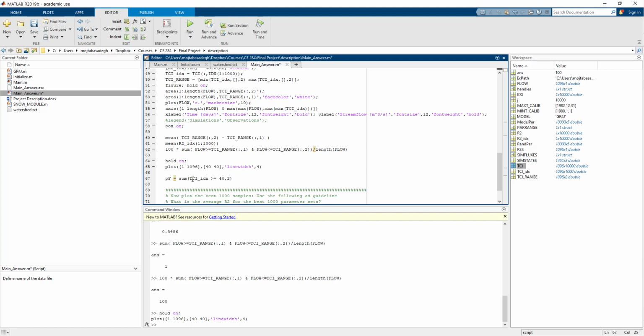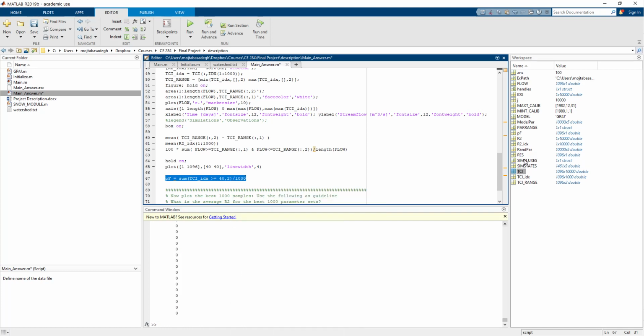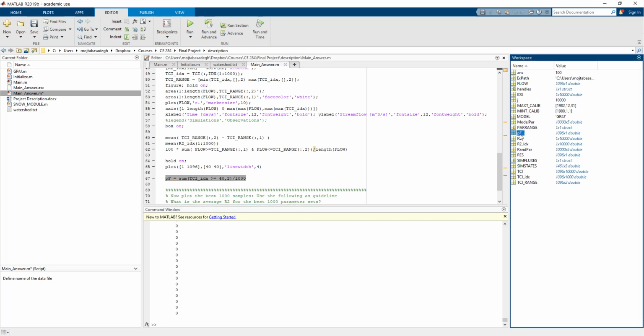the flood line. We need a comma 2 here because some will do column wise and we want to do row wise. And then since we have 1000 simulations, we need to divide it by 1000. So this will give me the probability of flood for each day. If I evaluate this, see, I get a bunch of zeros. That's of course what I should get.